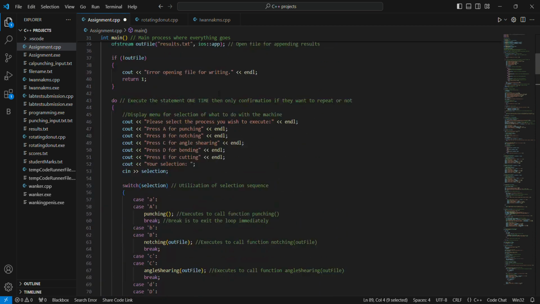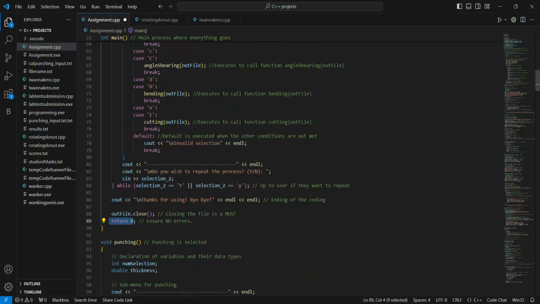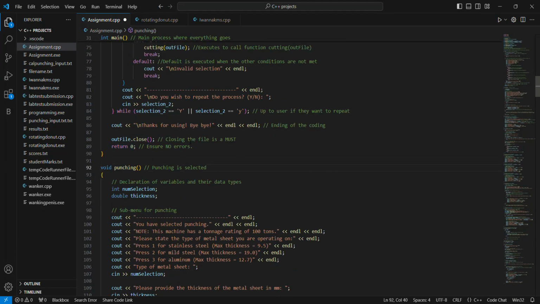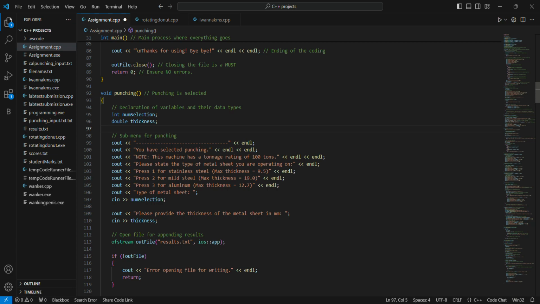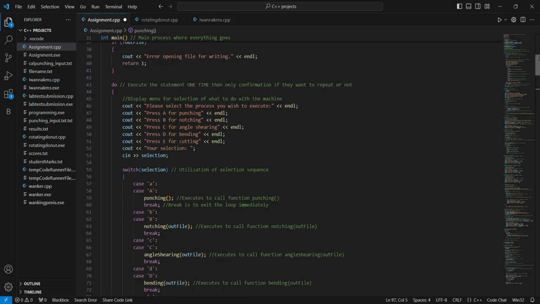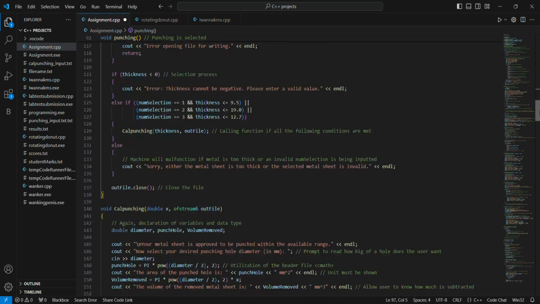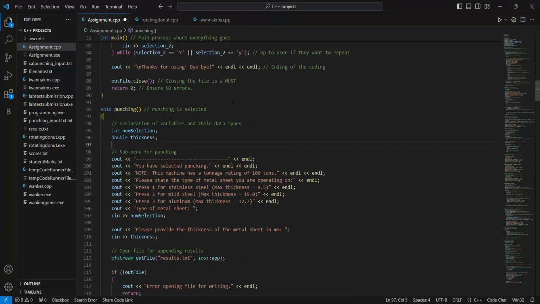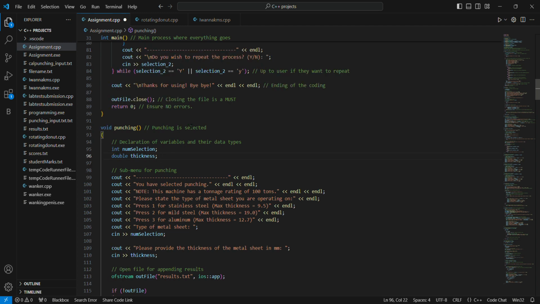Now let's say the user picks A, punching, which I'm going to explain here. Punching is selected. Now I have to declare my variables, and these have their own functions as well. Let's say integer num selection, and double thickness, which will be a decimal number. Our display submenu is basically the same function as this one. Now press 1, because since I initialized this, the data type is an integer, not a character like just now. That was the other application.